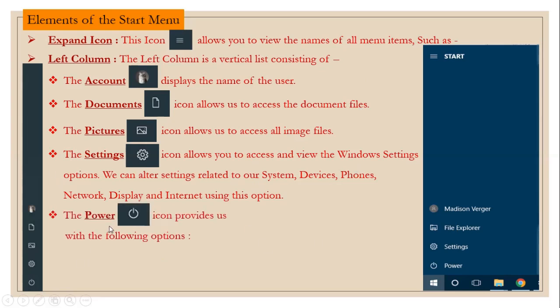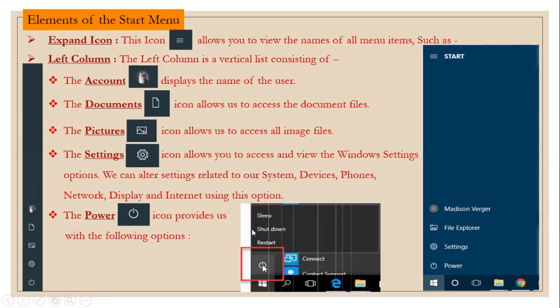Okay children, next is the power button. This power icon allows you to have options like sleep. Sleep is when you want to use the computer, but right now at that moment you don't want to use it, so you can just keep it at sleep, and then when you click on any button on the keyboard or you click on the mouse, the computer will start again.